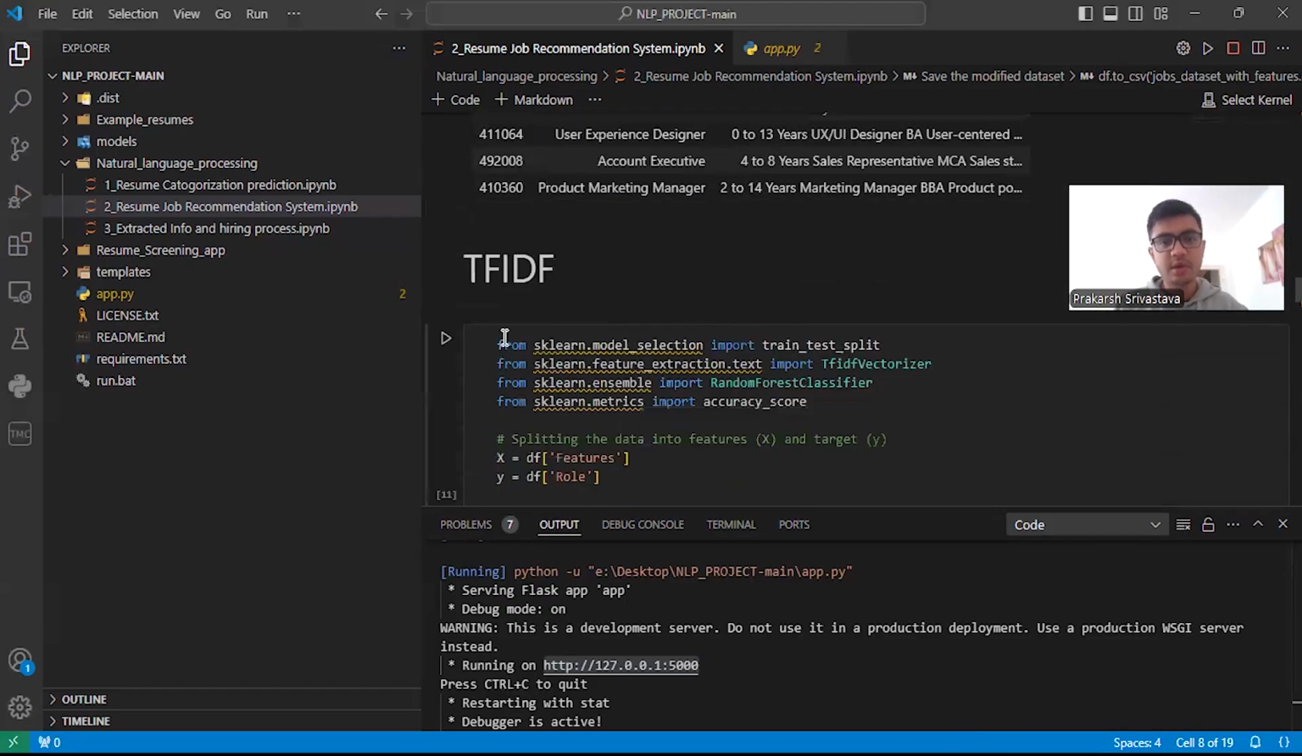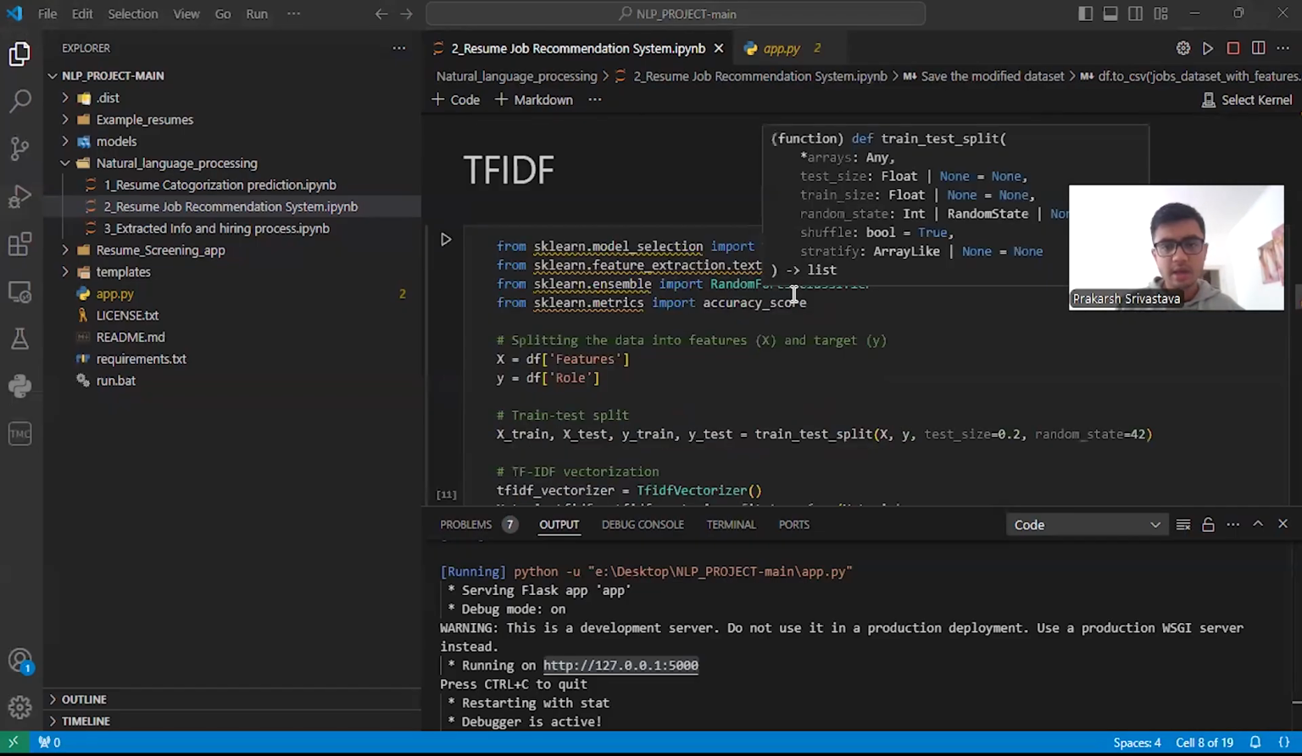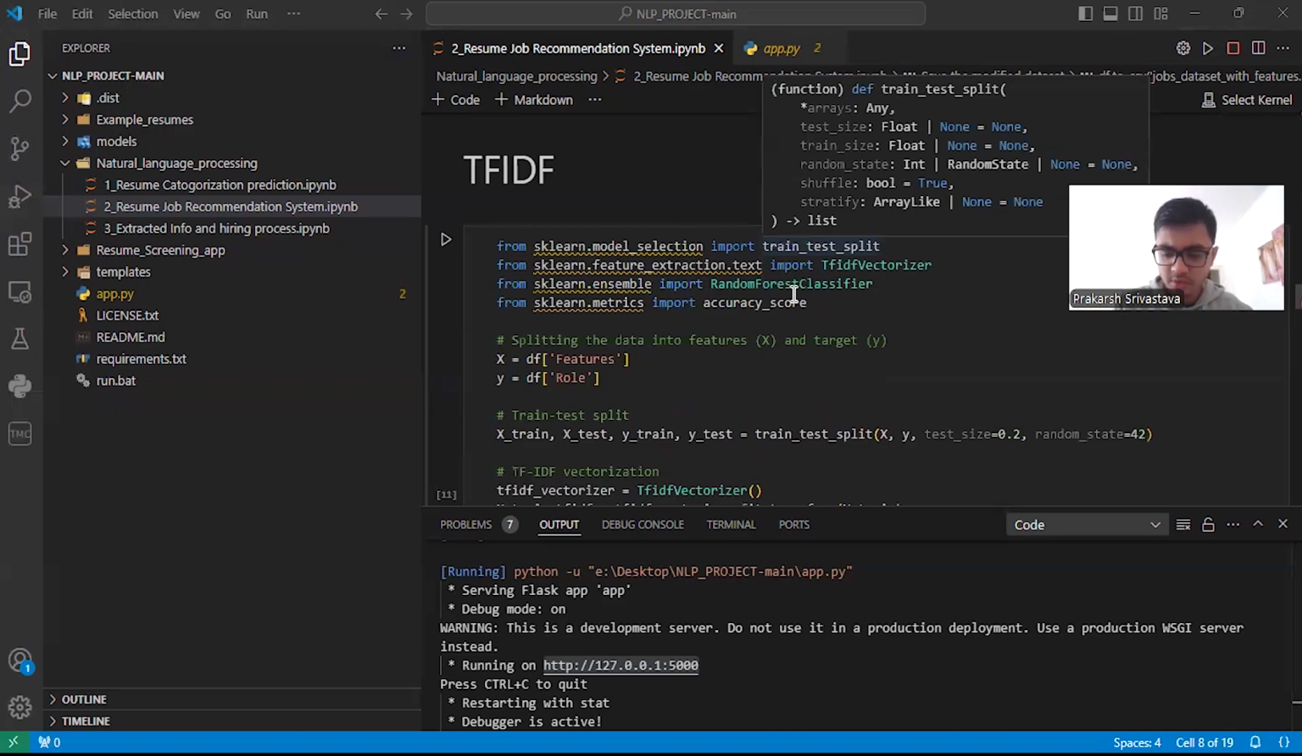So then we come into the model learning part. TF-IDF stands for term frequency, inverse document frequency. This is for modeling the data. So we model the data into X and Y for text vectorization. This imports tools for splitting data, training a model, and measuring accuracy. X is for text data features and Y is for job roles.